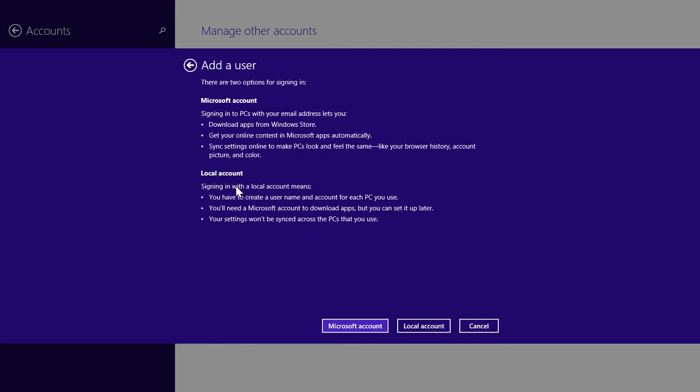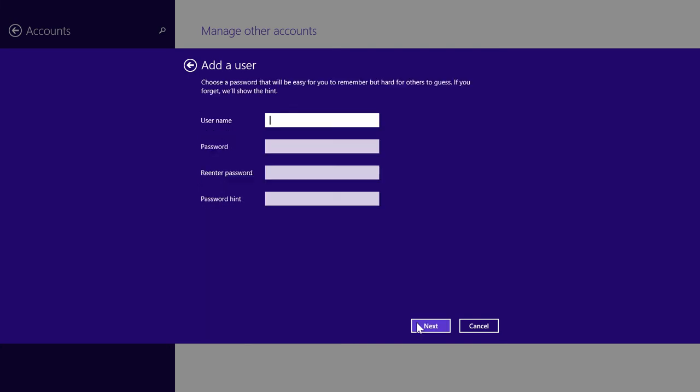Signing in with a local account means that you have to create a username and account for each PC you use, assuming you have so many of them. You will need a Microsoft account to download apps, but you can set it up later. And then your settings won't be synced across the PCs that you use, unlike if you have a Microsoft account sign-in credential. So that's okay with me, so I'm going to go ahead and create a local account.